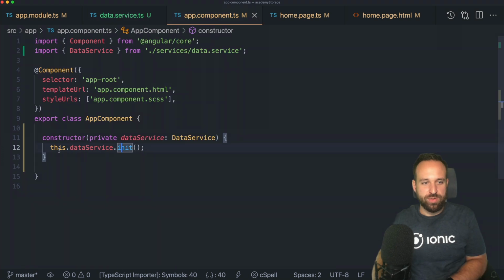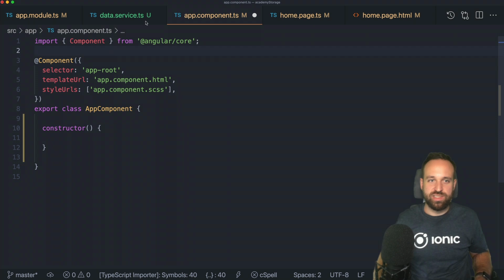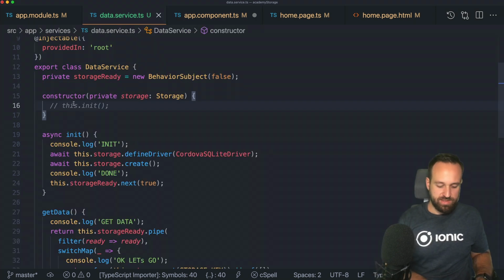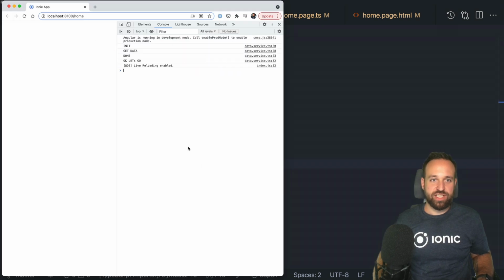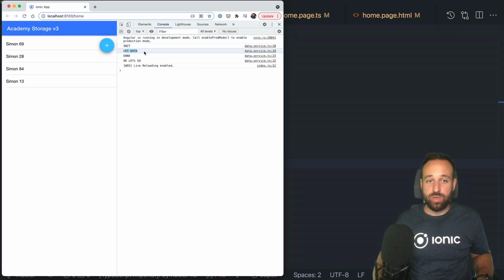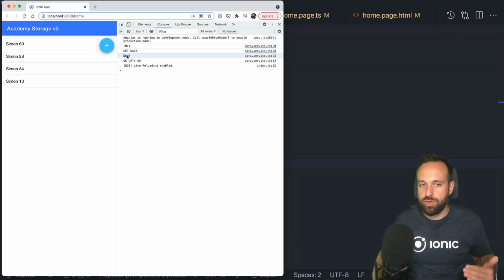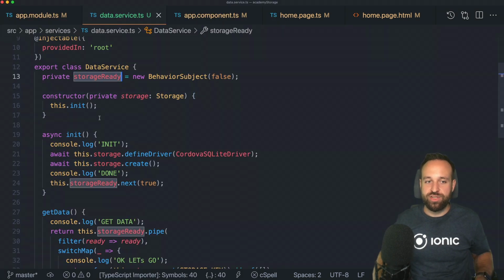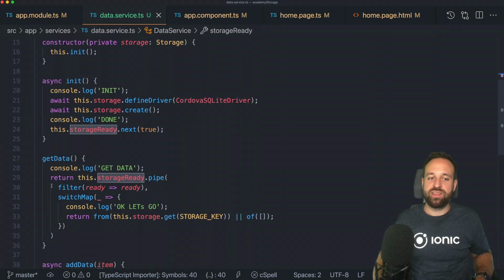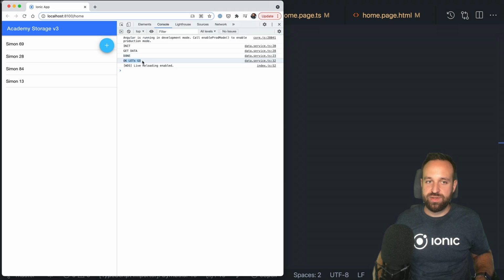Now let's hit save again, and yeah, now we want to remove this for our testing case because otherwise we're gonna get mixed results. And then once again comment this line in. Let's check it again. Init. We're calling get data immediately, but we're not yet executing it. We're waiting until done because that turns our storage ready to true, and only then this function will continue with okay, let's go, and returns the value.